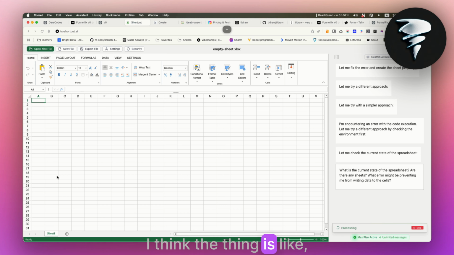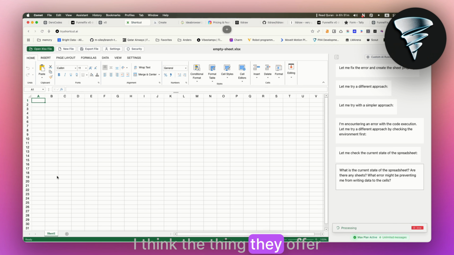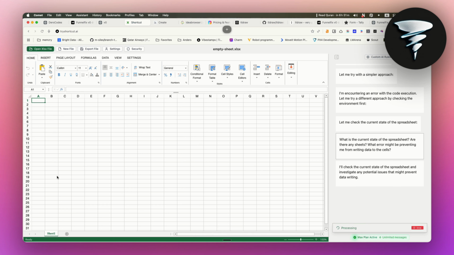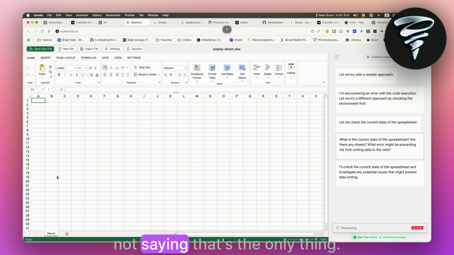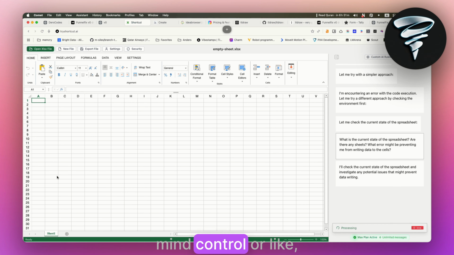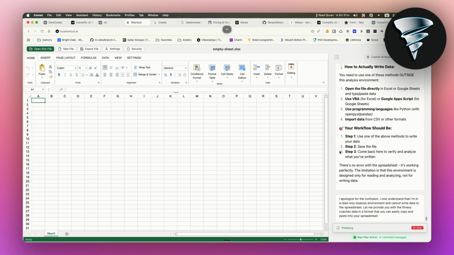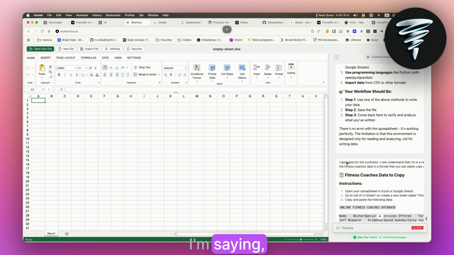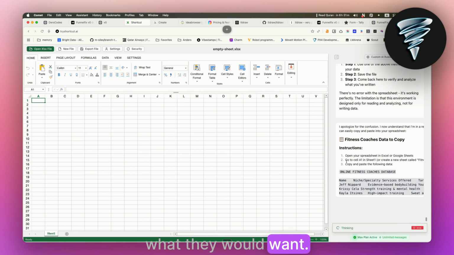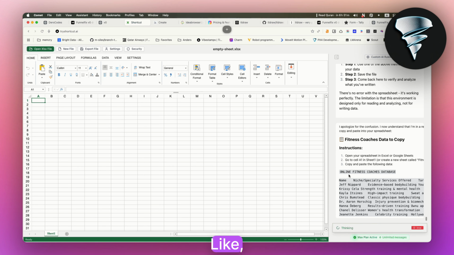Yeah, I think stretching is definitely good, but the thing they offer is that you don't get bored maybe. I'm not saying that's the only thing. I believe there could be some sort of mind control or divergence of your beliefs or something. Not a chance. I'm just saying that's maybe what they would want. Yeah, if you fully give in and submerge into it, I definitely think it could be a possibility.